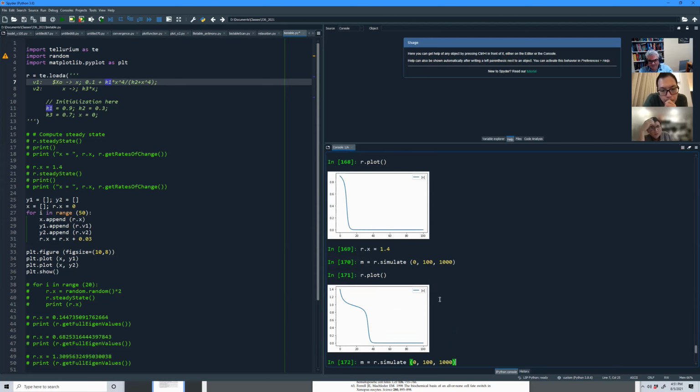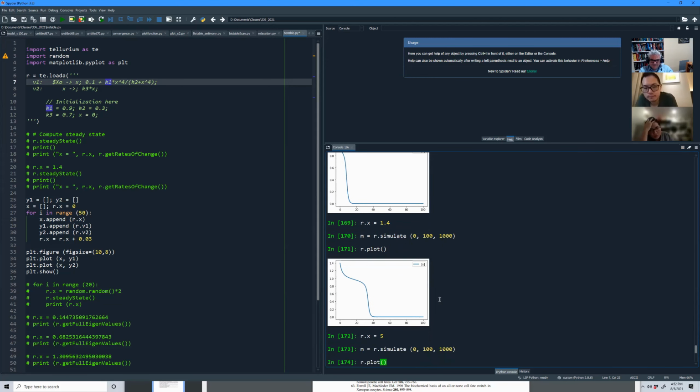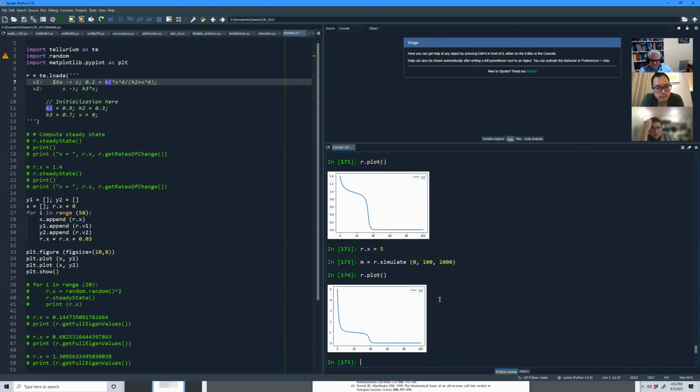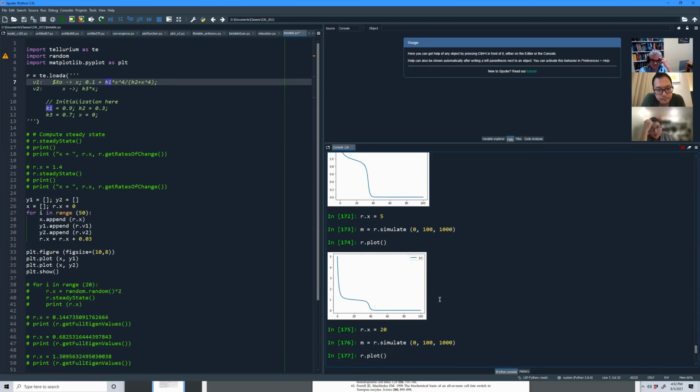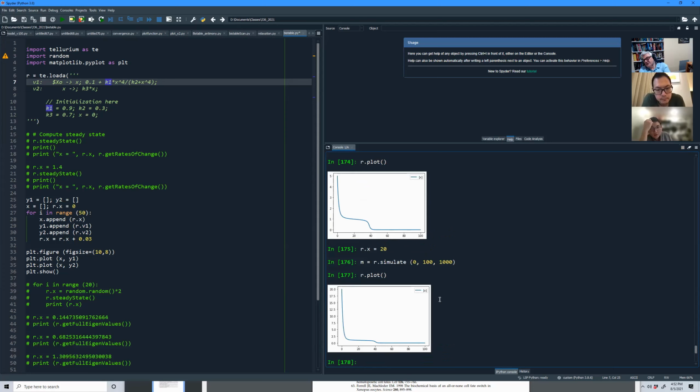It's interesting. Weird. Yeah, so it still can find the stable one. It still goes to the stable one. I guess there's only one steady state then. Yeah, there's only one steady state, and it's stable.